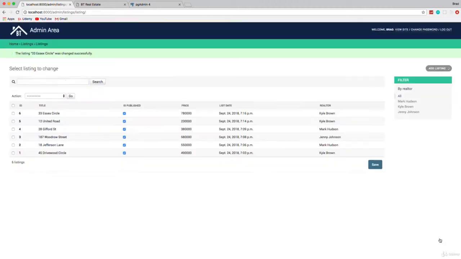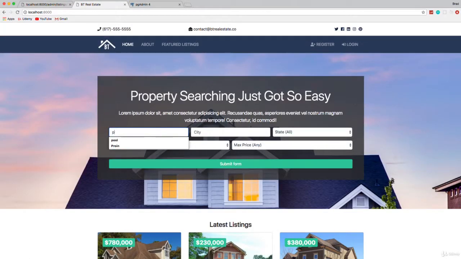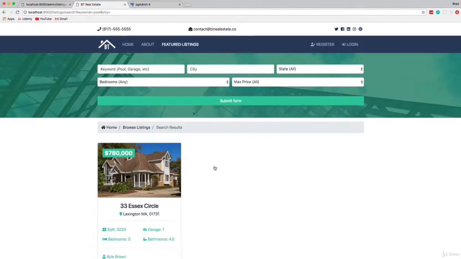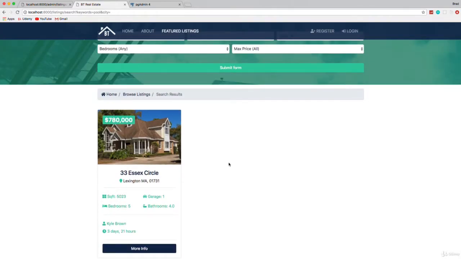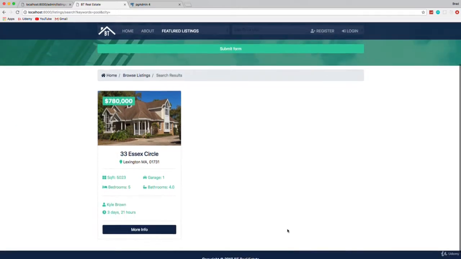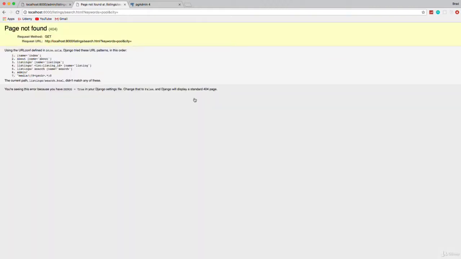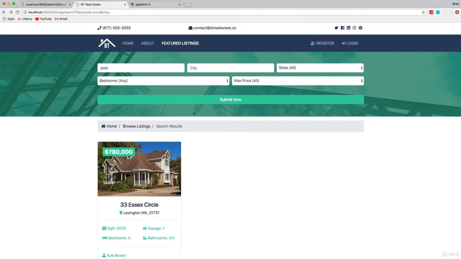Oops, don't want to delete it. We want to save it. And then let's go back to the home page here, and let's search for pool and submit. And there it is. So we just have our Essex Circle property, because that's the only one where the description has pool. All right, so that's working. And we should be able to do it from here as well. This should go to the same place, which it doesn't. It still goes to search.html, so that's something we need to change.